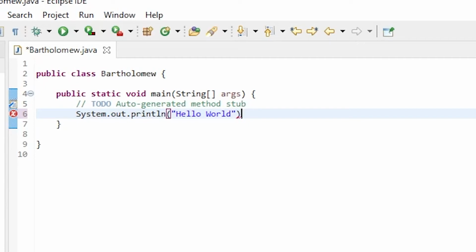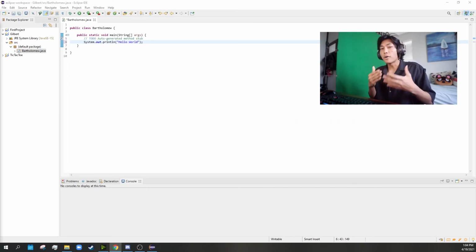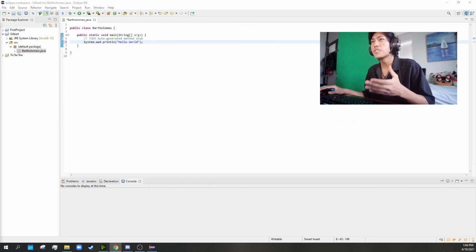All right. And to wrap things up, we're going to have to put a semicolon at the end of that line. Semicolon is a part of syntax in Java. It shows the compiler where the instruction ends and where the instruction begins. Next thing you want to do is save and run your program.